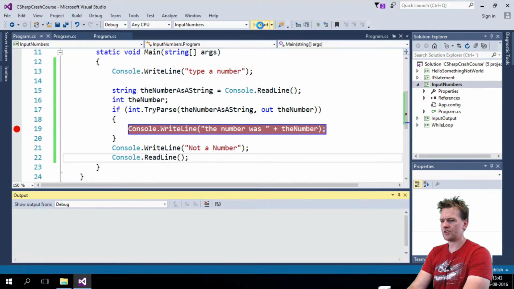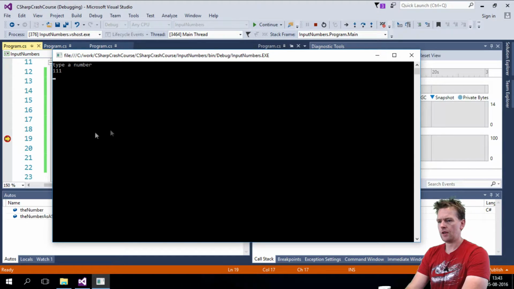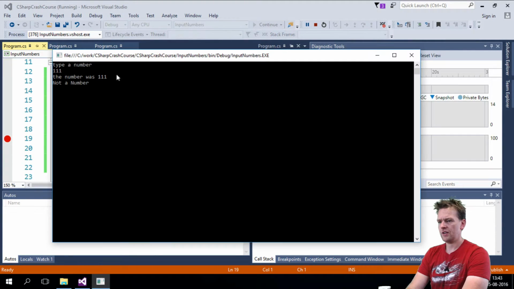So let's try again. I'll start it again. And this time I'll put in an actual number. And look at this. It hits the breakpoint. What does the breakpoint say? I'm going to write this. And the number is actually set to 111 now. Let's try and run it. The number was 111. And then we still do this.